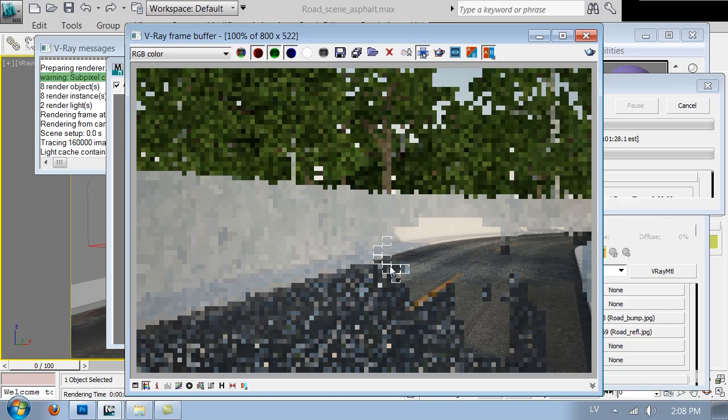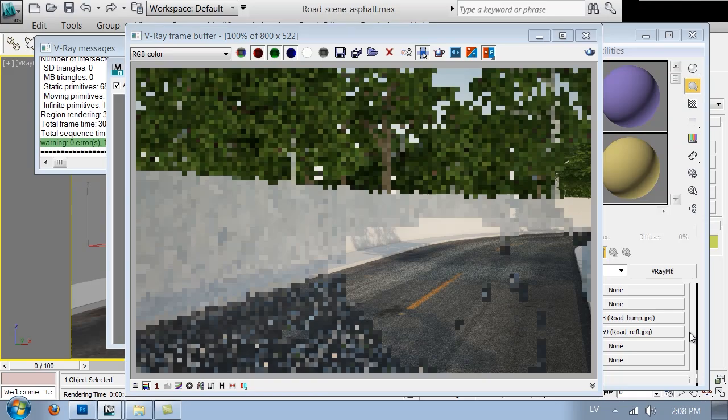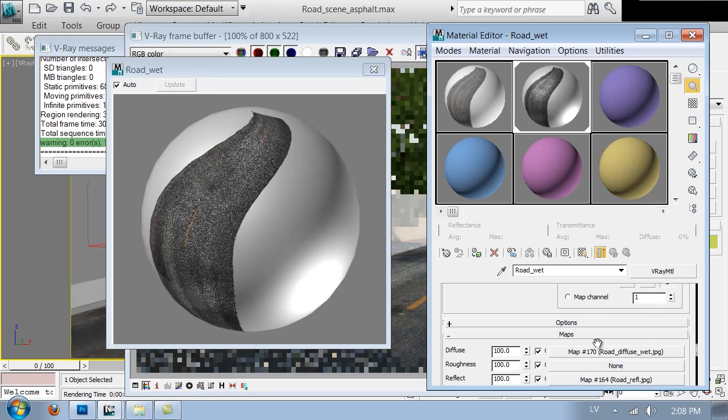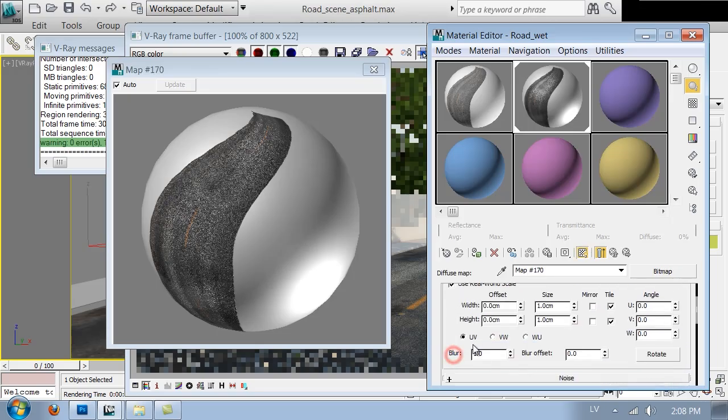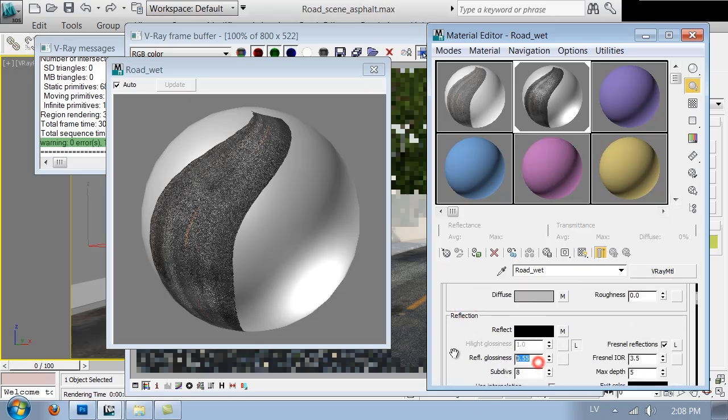As you can see, it already looks darker and more contrasty, sort of a wet effect. Maybe let's reduce the bump slightly. And maybe increase the glossiness even more. Let's try 0.75.